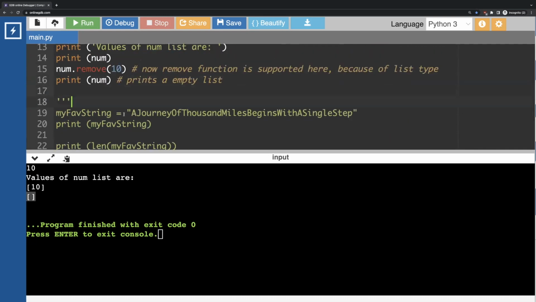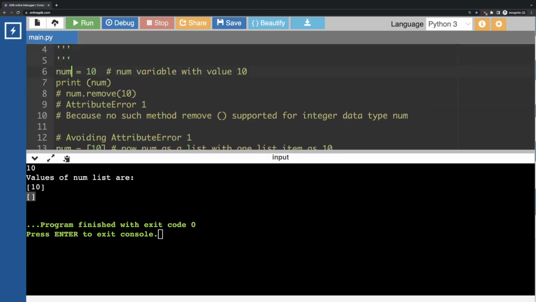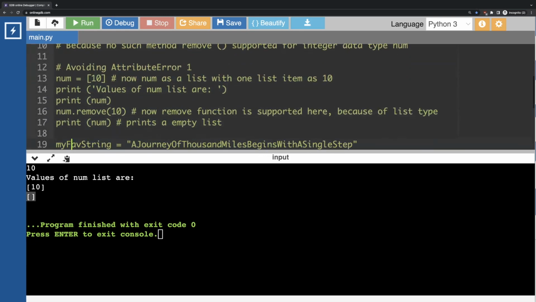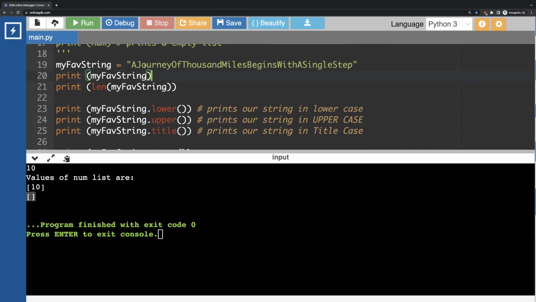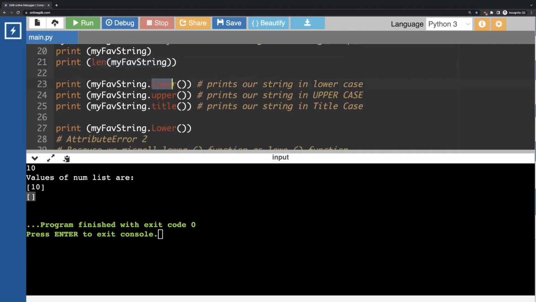Now the second one is for the string. You know the triple quotes mean multi-line comments, and I end the multi-line comment over here and remove this multi-line comment. What I have done is we have a string, storing the same value as we described in our PPT before, and then we print the string and print the length of the string. We can use the len function, and the length is 44. Then we try to print the string in three cases: lowercase, uppercase, and then title case.